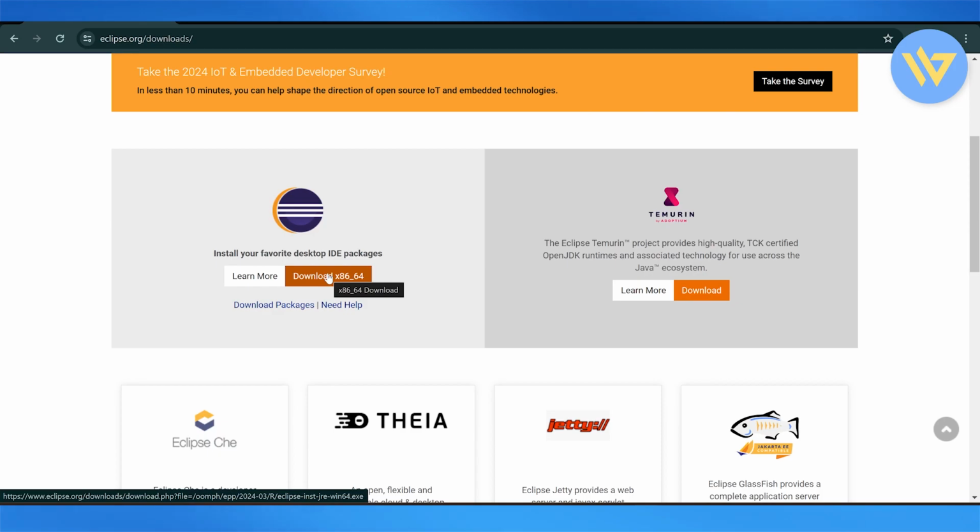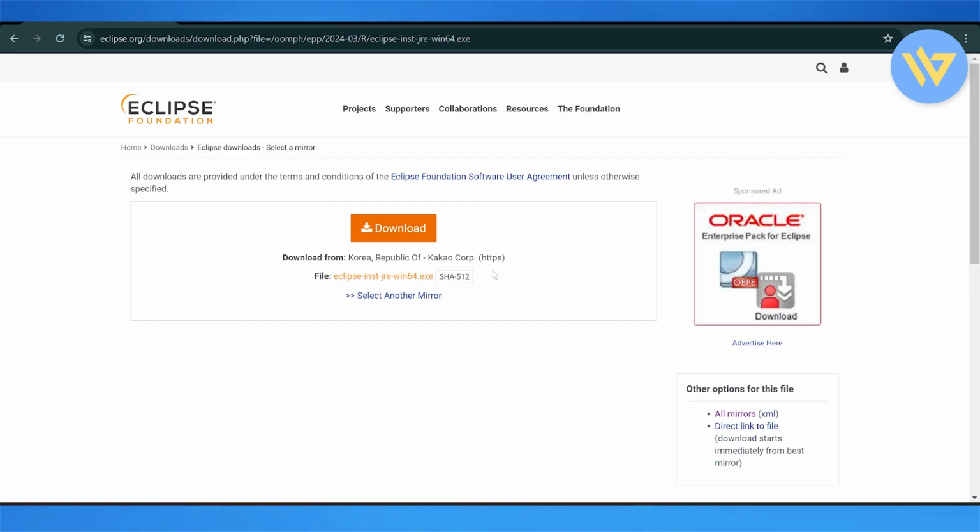This is the download package, which is in 64-bit. What I'm going to do is simply click on download right here. And that is going to lead me to another landing page where I can download the Eclipse file. All the downloads are provided under the terms and conditions of Eclipse Foundation. I click on download and wait for the download to get started.